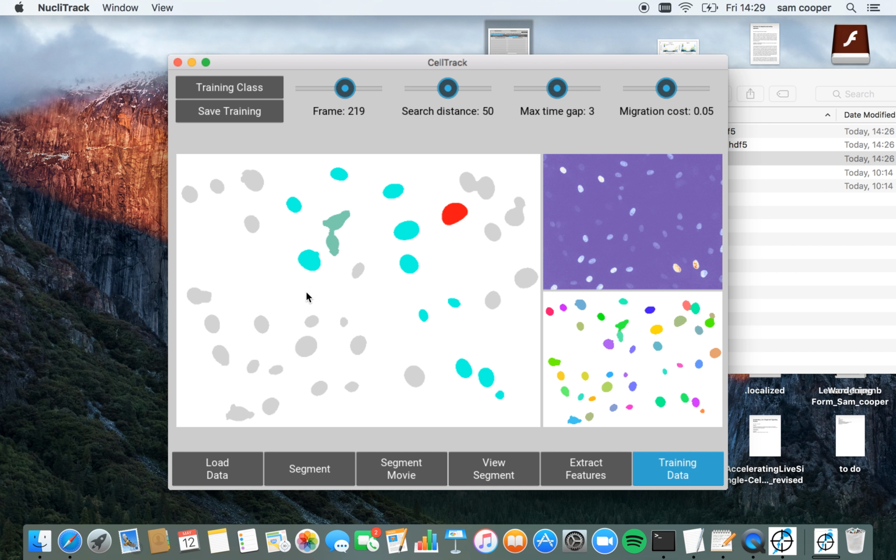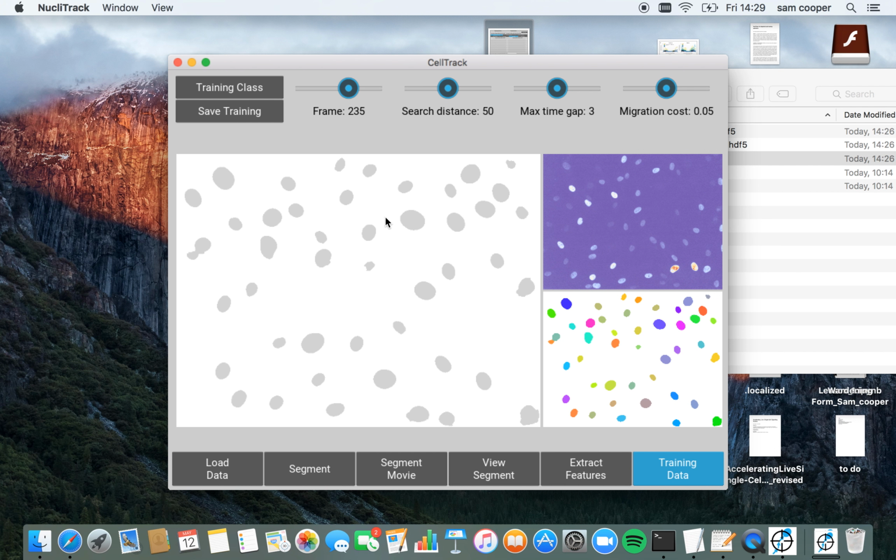A few more examples of single cells, and I think we'll then be ready to... Yep, I think we're good here, so I'm going to save this training as before. Now, there's a lot of nuclei, and it's a long time series, so I'm going to bring the search distance right down to about 30 here, and also reduce the gap.